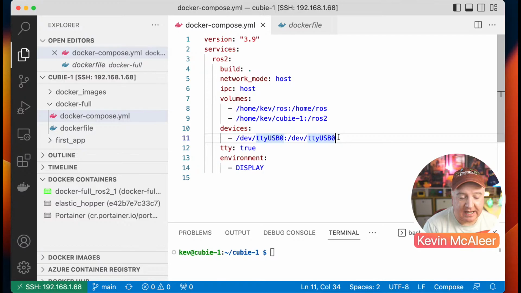So that appears on /dev/ttyUSB0. So we just map those two there. tty: true is a way that we can get a terminal. And this is the last bit that's related to the X host bit. So environment-display means forward all the X11 stuff through to the host environment. So that means that we can actually run things, use X11.